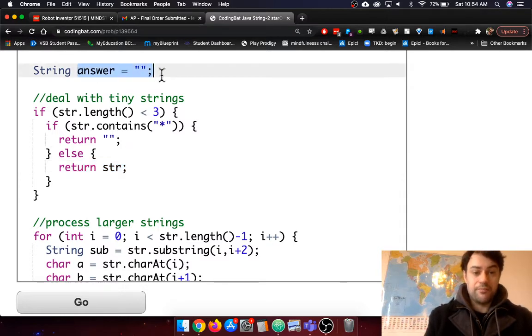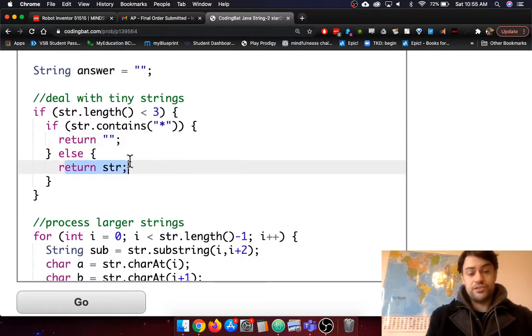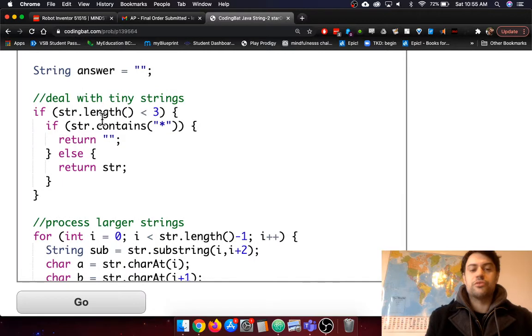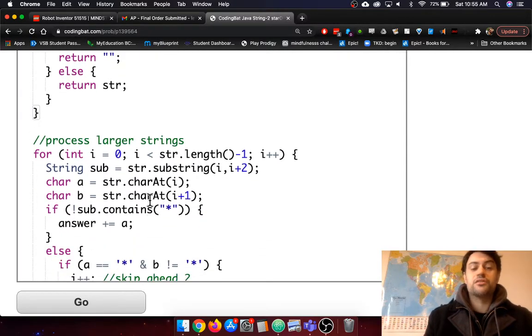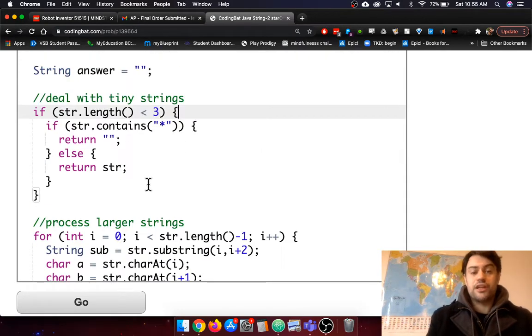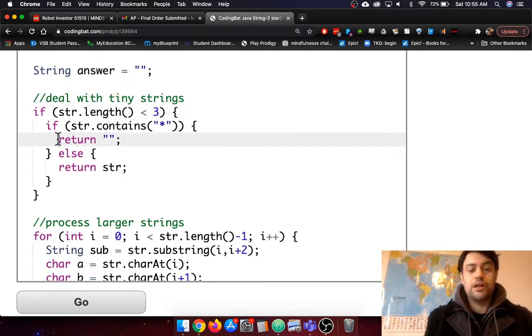I don't even have to deal with answer. In fact, I really would not want to deal with answer because one of the reasons I'm returning here is so that I don't go into the loop. I don't want a string that is less than 3 characters long to enter this loop because this loop is going to assume that it's going to be 3 or longer so that I can do particular things. So I just immediately return that or that, depending on the situation.